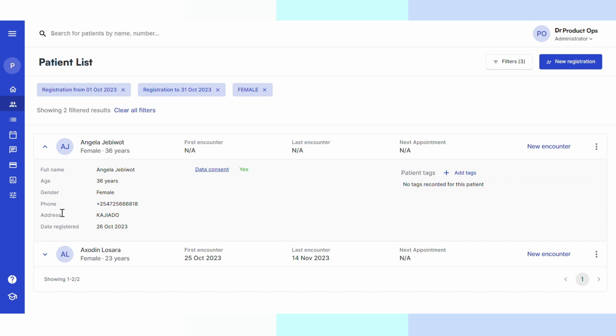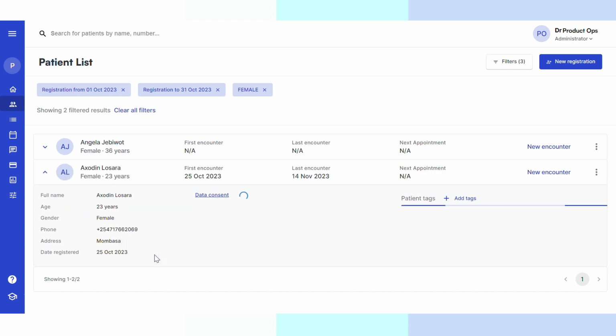We'll now look at the address, where we know the patient was residing in Mombasa. The first patient does not seem to meet that criteria. Let's go to the second patient. And yes, the second patient has the address Mombasa. So this is the particular patient that we were looking for.